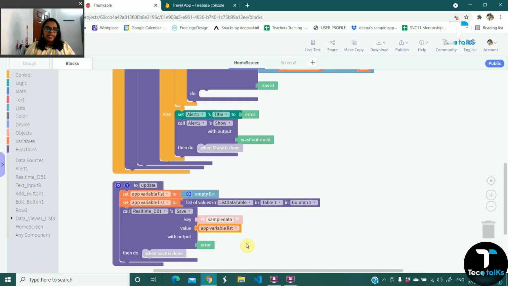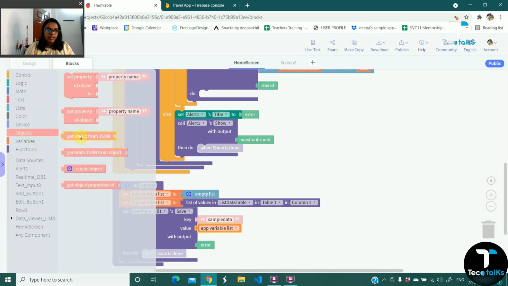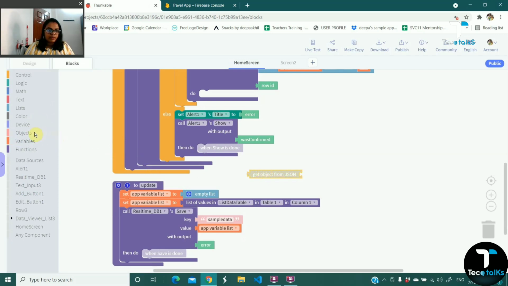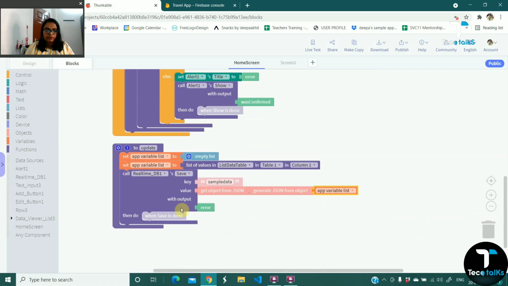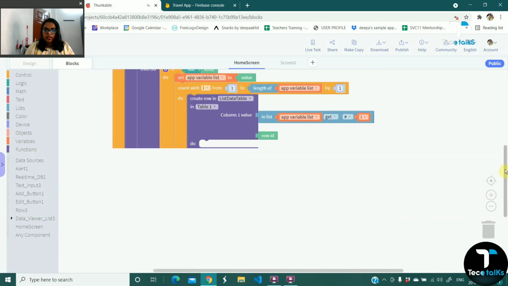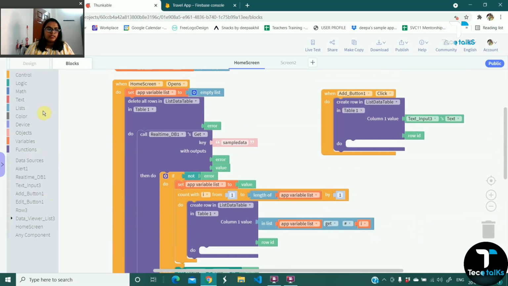If you do so, one extra variable will be created on the Firebase, named scope variable info. To avoid that, I am going to this objects and getting the two options here, get object from JSON and generate JSON from object. Instead of the app variable list, I am putting these two commands over here, and then putting this app variable list at the end of it, just to avoid that scope variable info. After doing this, I am making the text input's text empty again. So I am putting set text input's text to empty, and I am going to call this function whenever the add is successful. So I am going to function and calling this update.